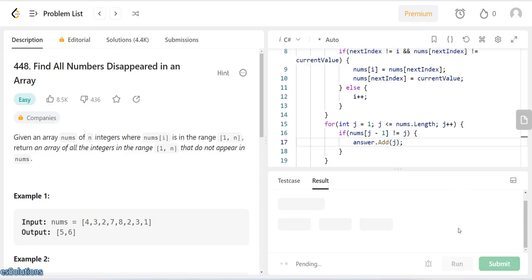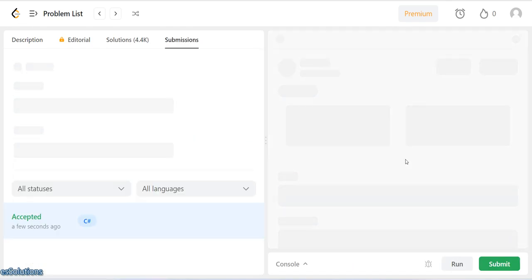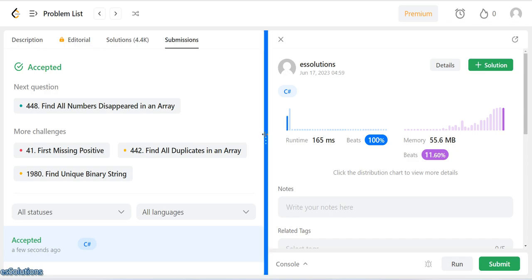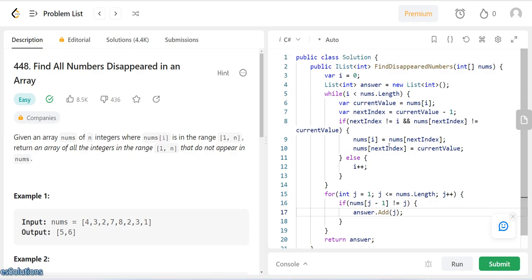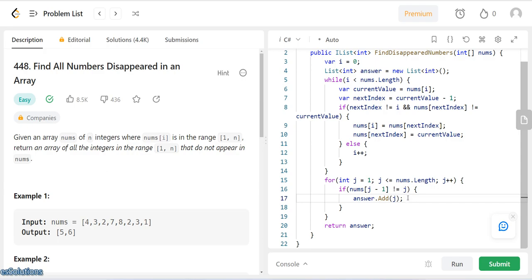So let's see. Okay, it seems to be successful. Let's submit and see if it's optimal, and yes it is. So this is how we go about solving this algorithm efficiently without creating extra space, since our result is not seen as extra space. We are just using the input we are given, and replacing the values in place. That's how we solve this algorithm.